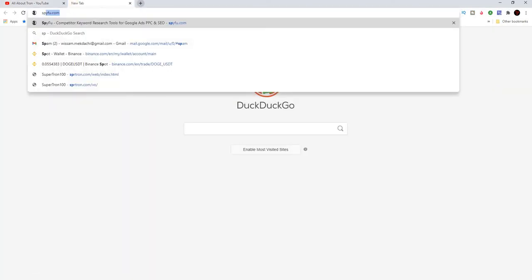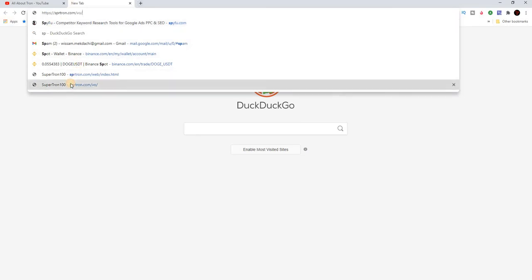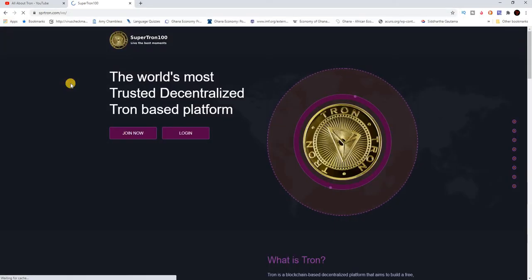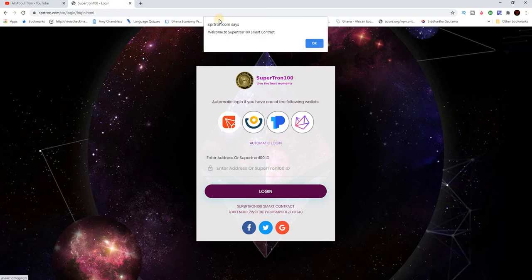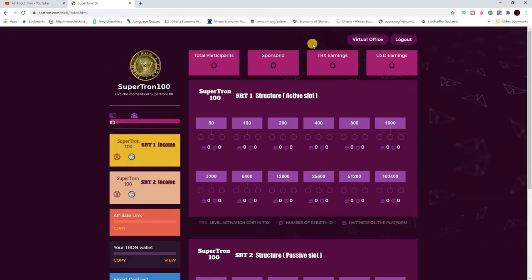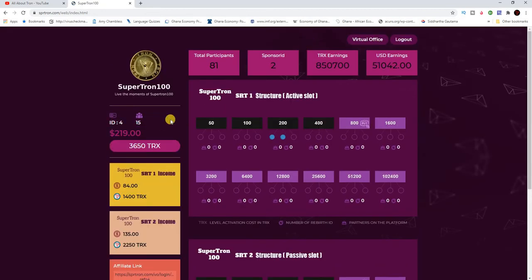The link is, don't worry, I will put the link in the description. When you register, you press on register here, but as I registered already, I press on automatic login. It will say welcome to Supertron100 Smart Contract. Guys, be sure first of all to register under the ID 4. My ID is 4.